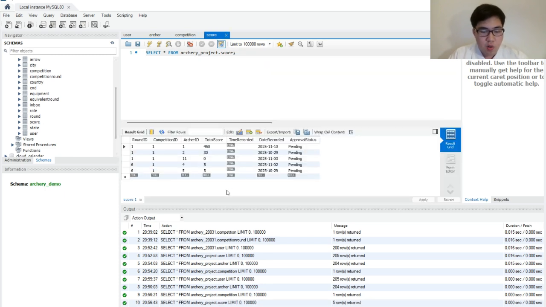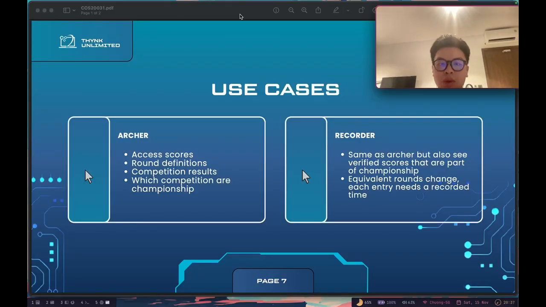There are other tables, like the inbox table where archers communicate with recorders, and the address, city, country, and state tables define where archers live. Archers need to be able to look up their own scores. Archers also have to be able to look up definitions of rounds, so distance, number of ends, target faces, and the equivalent round. Archers can also look up competition results, see placements, as well as who shot what score. They also need to look up which competitions make up the club championship and the results of the championship.